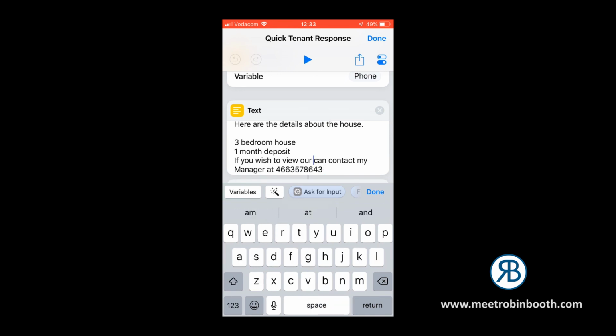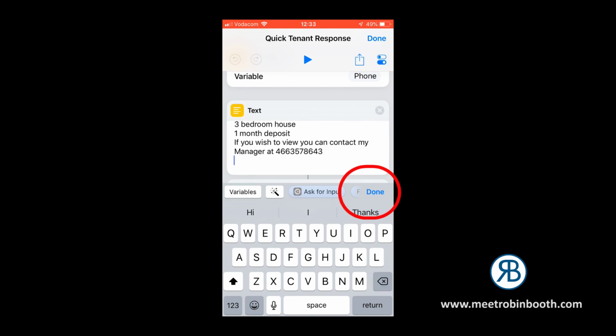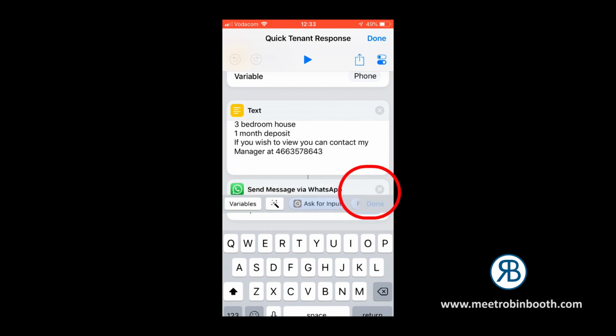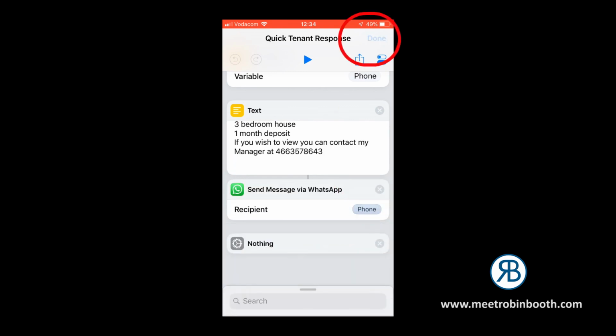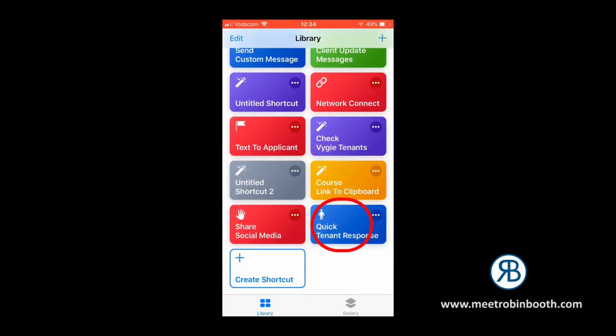If you wish to view, let me just change that there. I want some spelling there. You can contact my manager at there. And of course, we can leave it like that. So for now, let's say that we are done. That's a text that we want. And we can say, great, we are done. And there you can see at the bottom right is quick tenant response.